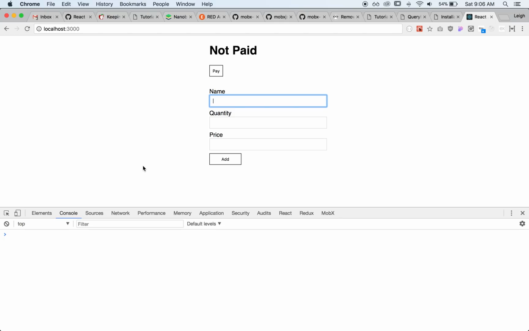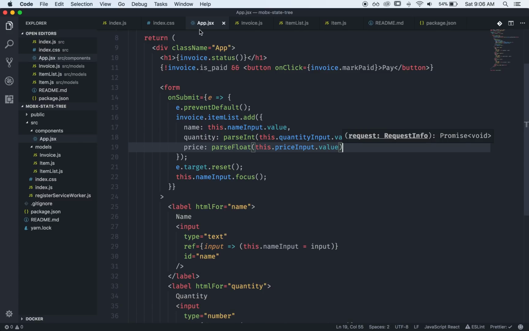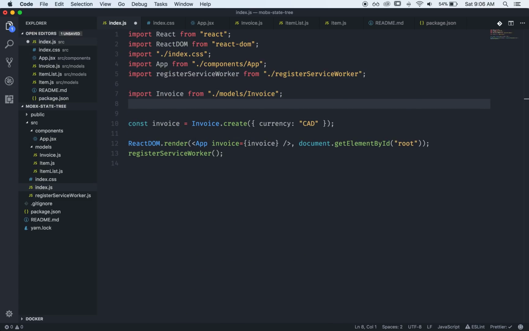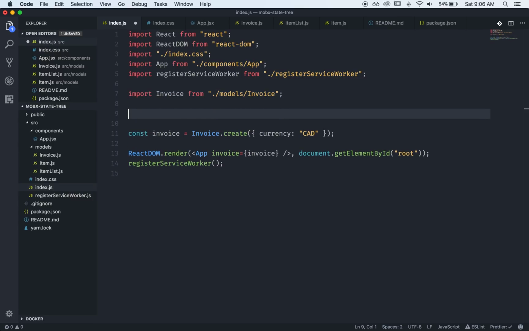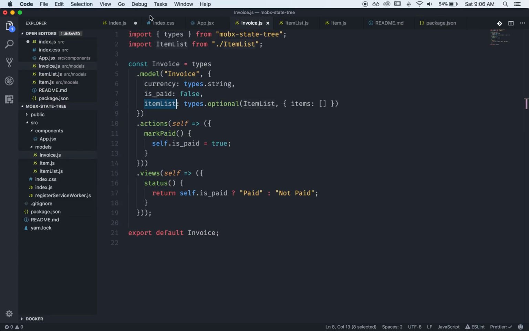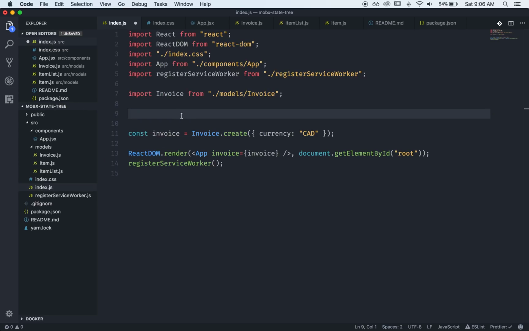So I'm going to introduce two tools now that help you debug MobX. And the first tool is built into MobX itself. So we're going to come here and we are going to import something. Can't remember what it's called, so I've got this here. It's a function called onPatch, which comes from MobX State Tree. So we go to our index, and we are going to import the onPatch function from MobX State Tree.